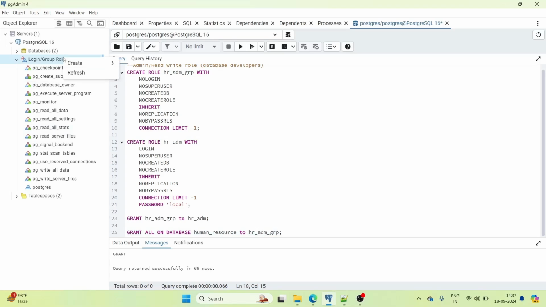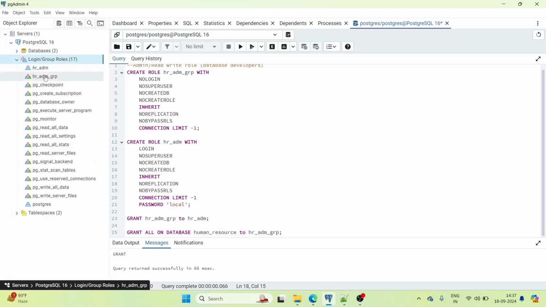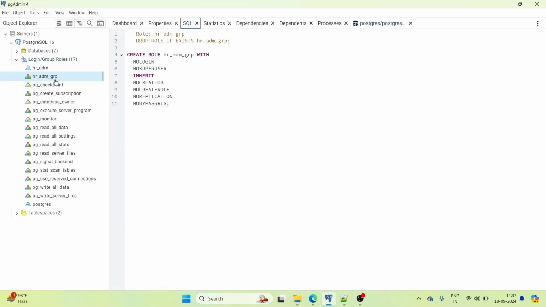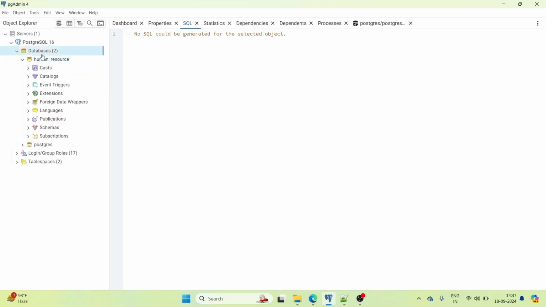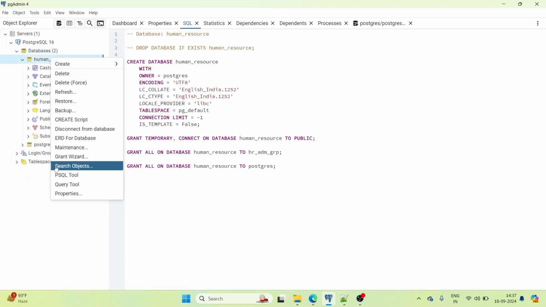I'll first show you the roles. To see the roles, you have to refresh this. See, your ADM group role is created. Your ADM user is created, which can log in using this password, right? And there's a grant also. This group is granted to this user, right? So you have user, you have group, both are created, right? Now let's go back and check the database properties.